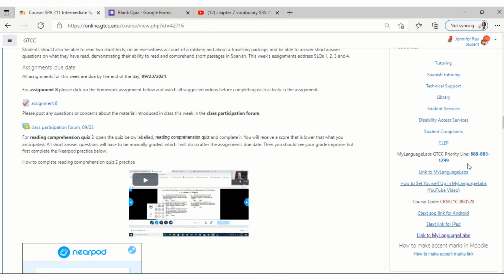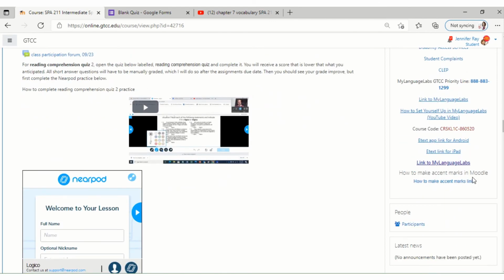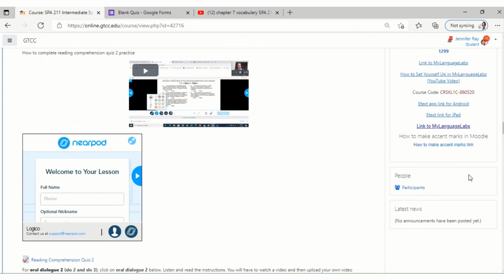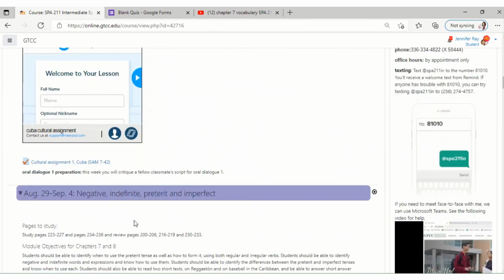This is important if you're having trouble with my language labs. That's a phone number you can call. And how to make accent marks again. So some of the stuff is repeat. And I think that's pretty much everything that you need for the class.